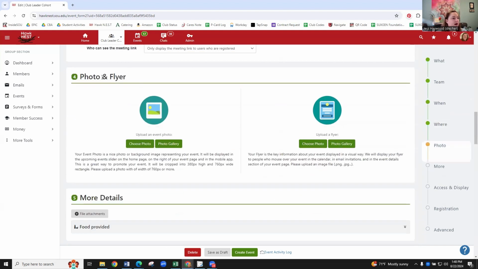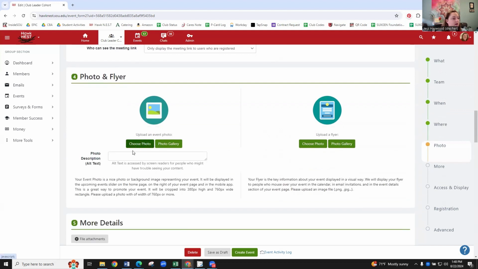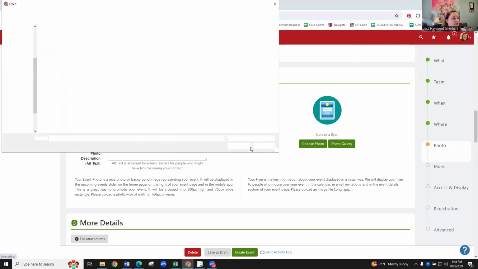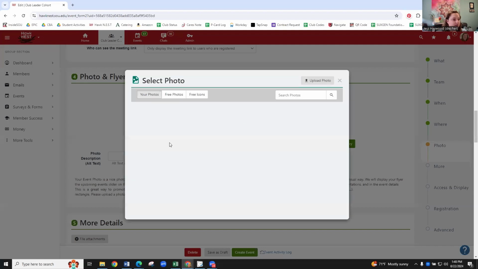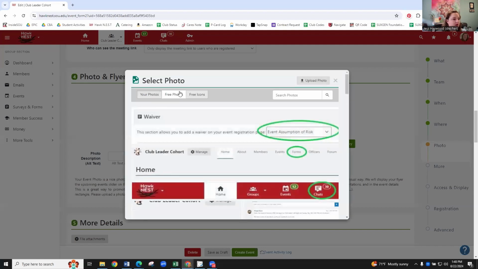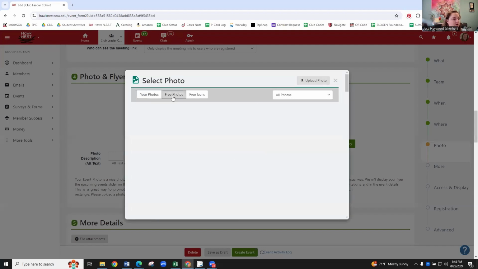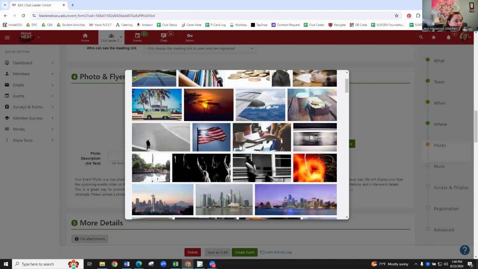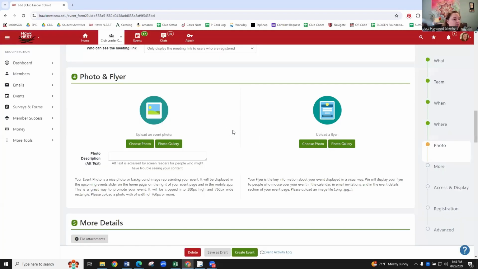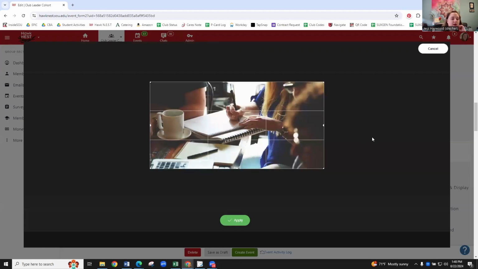And then for the rest of the required pieces, we have a photo that is required. So you can select a photo to upload, or you can choose from the photo gallery that's in here. This is similar to Presents where it's got free photos. If you click on free photos, you can choose something that is relevant. So for now, I'm going to just choose a meeting piece, but feel free to scroll through there.